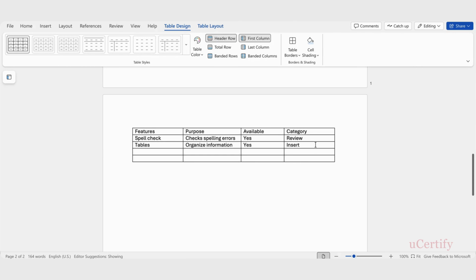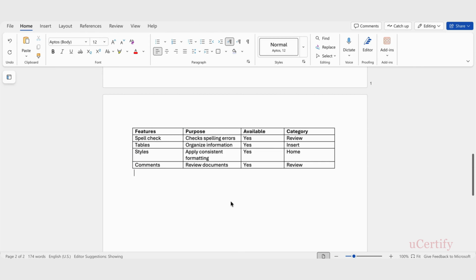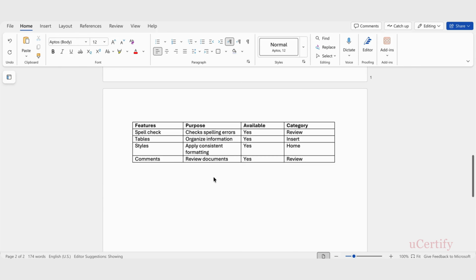In the next row, enter Tables, organize information, Yes, and Insert. For the third row, type Styles, apply consistent formatting, Yes, and Home. Finally, enter Comments, Review Documents, Yes, and Review. Now the information is neatly organized inside the table.